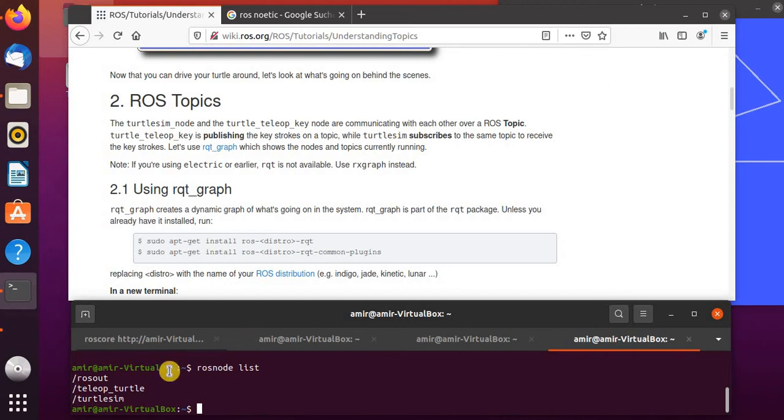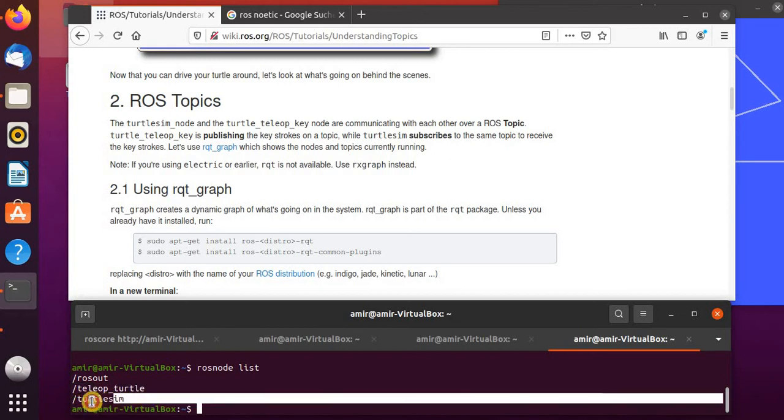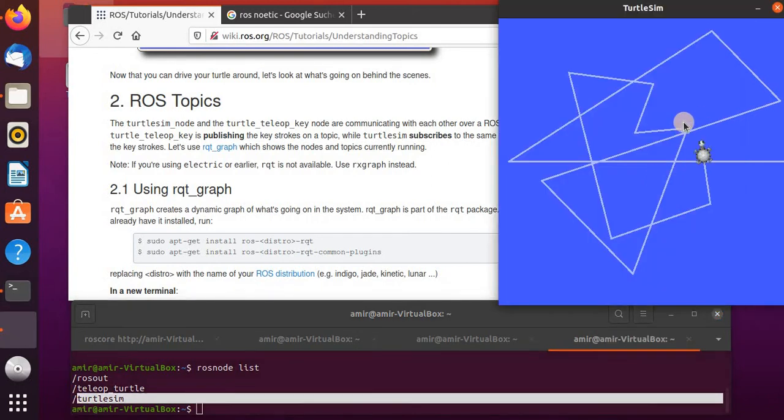So in our case, the teleop_turtle node is getting your data from the keyboard, and then it publishes on a specific topic. From this topic, the other node, called turtlesim, subscribes to the data, and then it uses it to display the current position of your turtle on the screen.